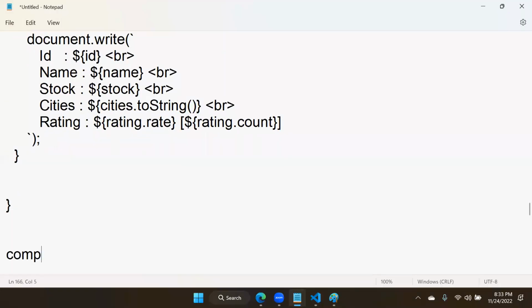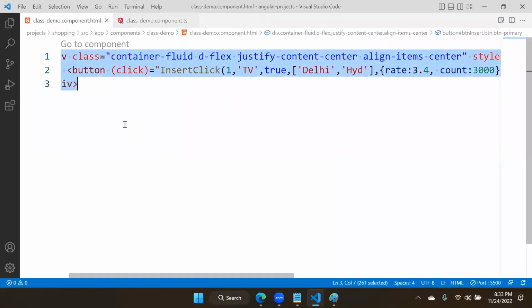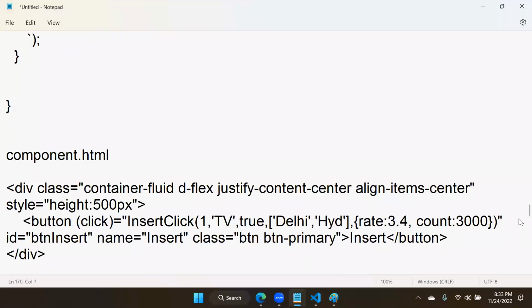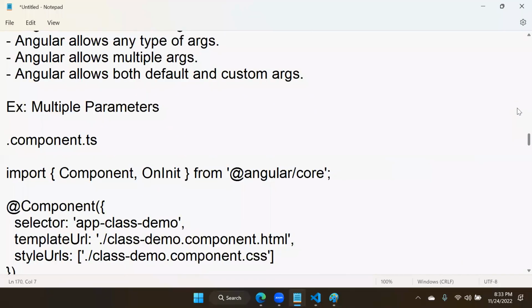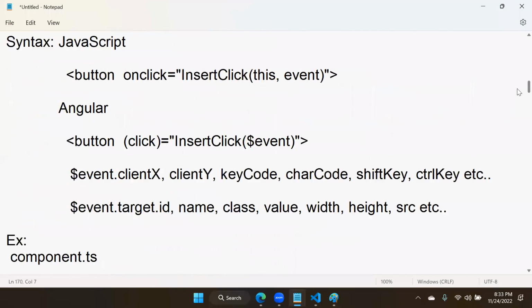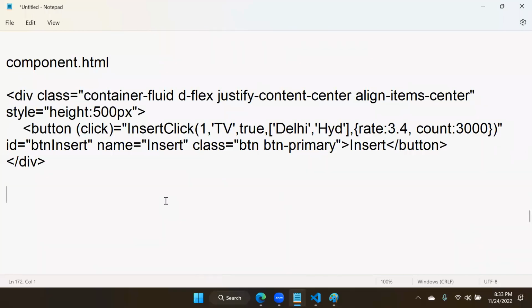Component.ts, we have to keep this. Component.html, this is HTML. Just all examples I am giving for your reference sake. So these are the basic things you need to understand about events. That means how to write an event, how to collect the data about that event, how to collect the data about the object, how the arguments are configured and passed, how the argument values are collected and used.